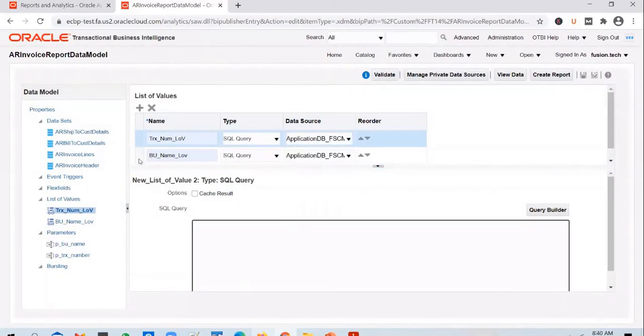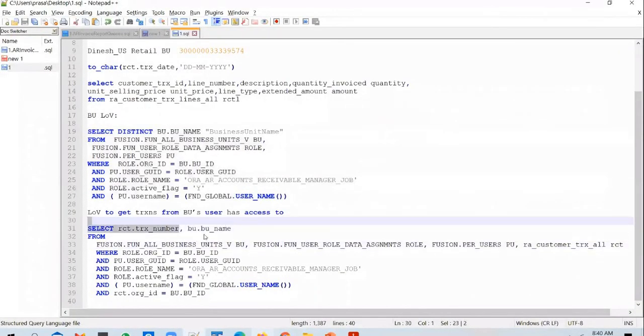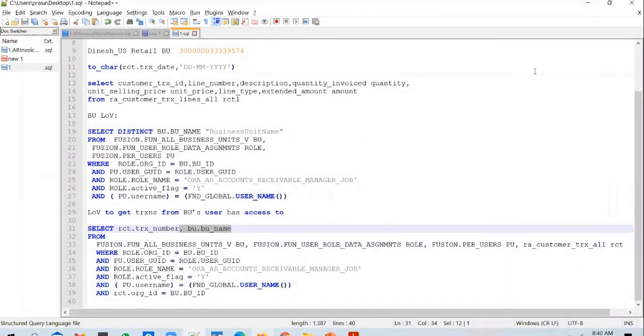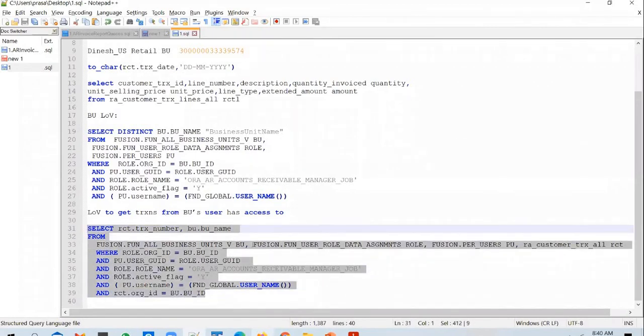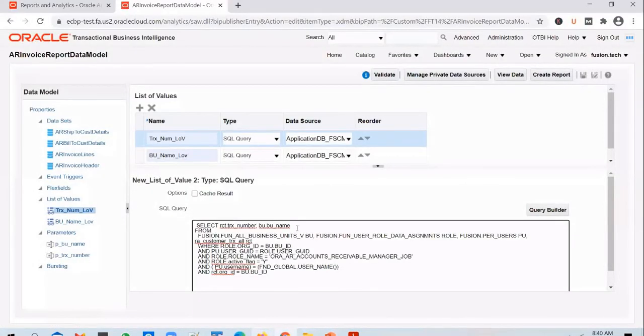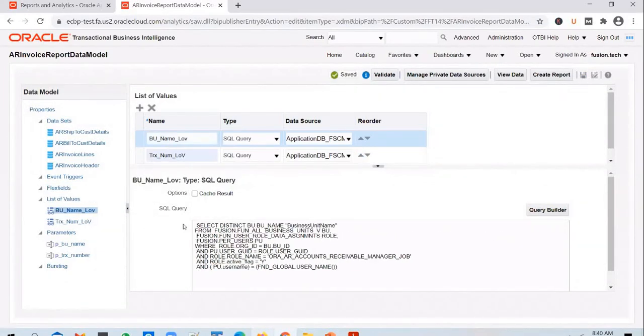And when you add queries for list of values in the data model, you cannot have description values. You can have description values when you create list of value sources on the ESS job, which we will do later on. But for list of value queries in the data model, you cannot have description columns, meaning you can have only one column fetched. So I copy this query and take out this BU name, because I can only select one column from a list of value query in a data model. That is the restriction. Save it, and make BU name LOV the first one.